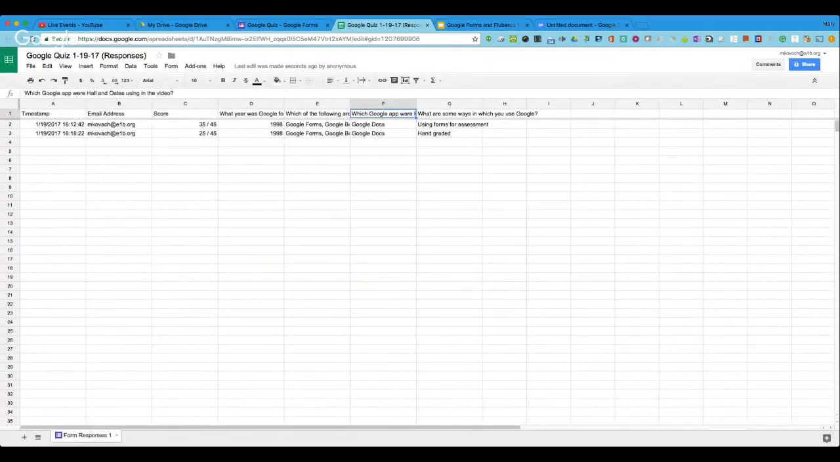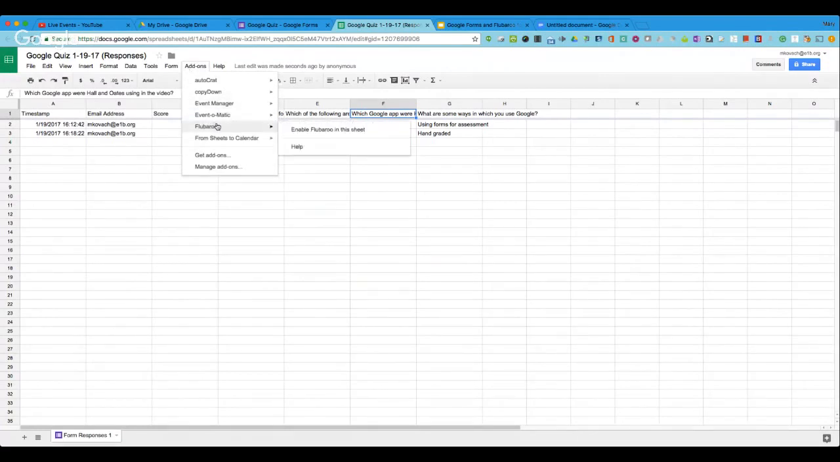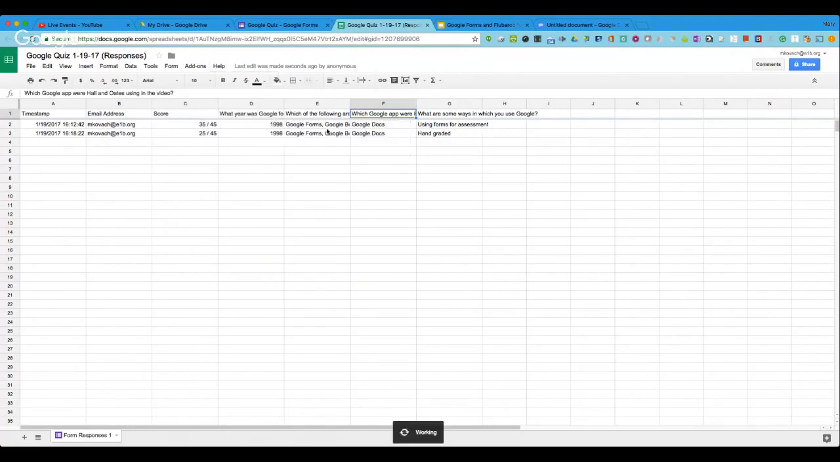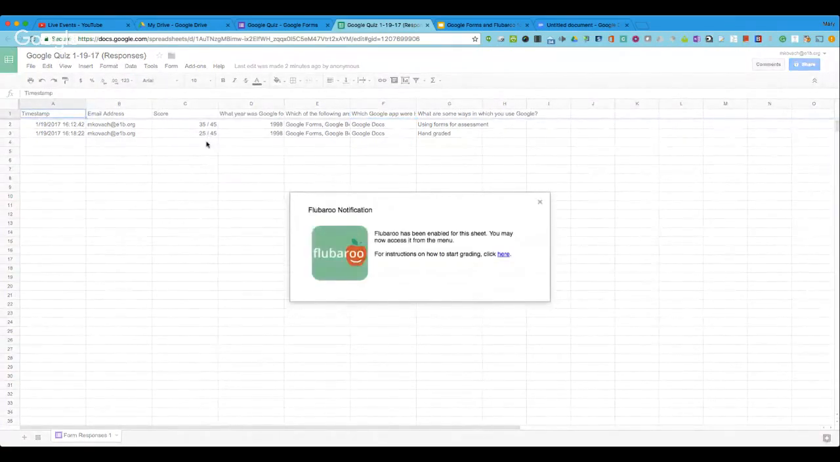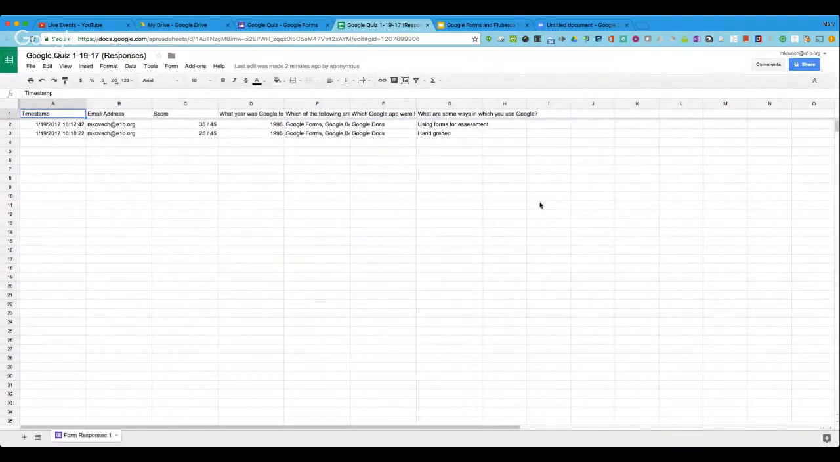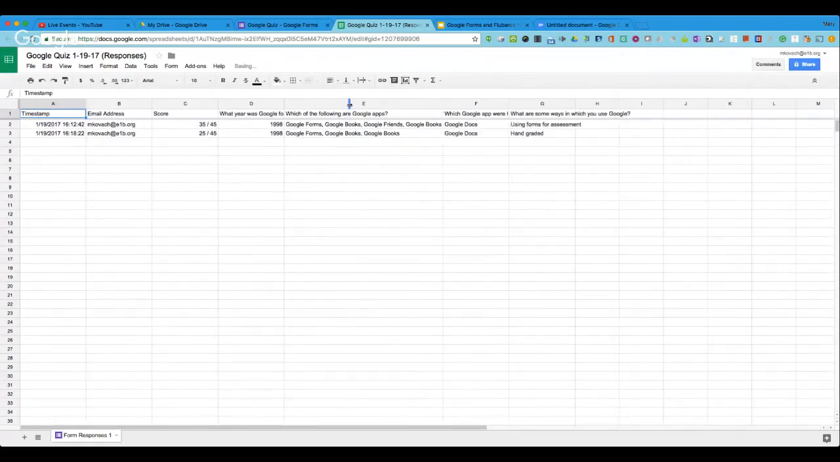So now what I'm going to do is go to my add-ons. Now I already have Flubaroo there. And what I'm going to do is enable Flubaroo in this sheet. You can see I already have the scores like this. Okay, so it says Flubaroo has been enabled for the sheet. Okay, now I'm going to look at my options here, just expand that a little bit.